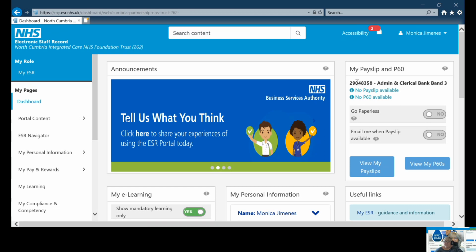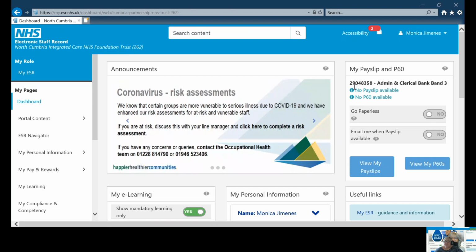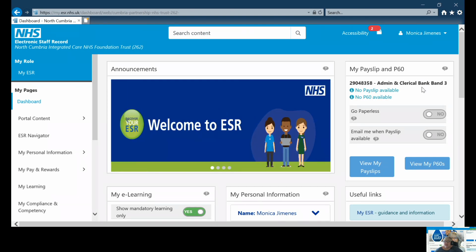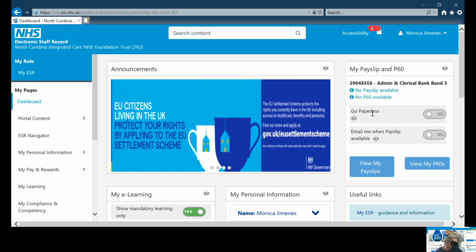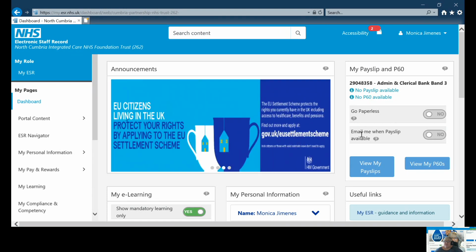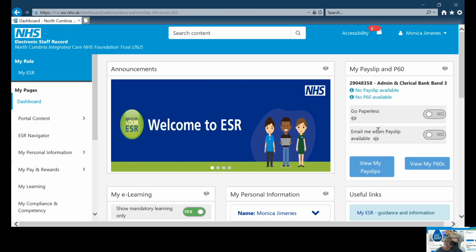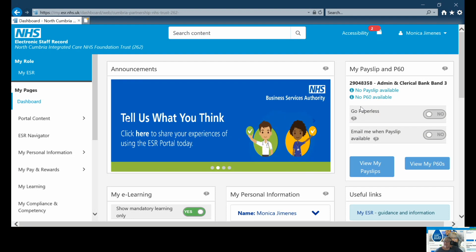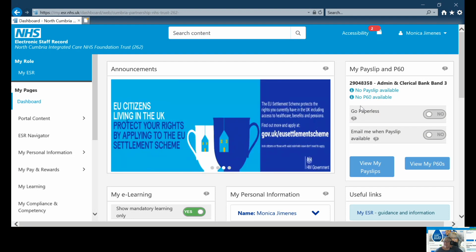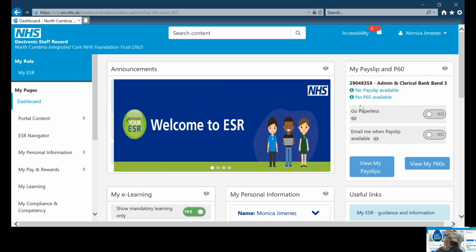In here, you've got My Payslip and P60. So this section will contain your employee number and your job details, along with your most recent payslip and P60. You've also got the option to turn on an email when a new payslip is available. This means that when your new payslip is uploaded to ESR, you'll receive an email to let you know there's a new payslip to view.